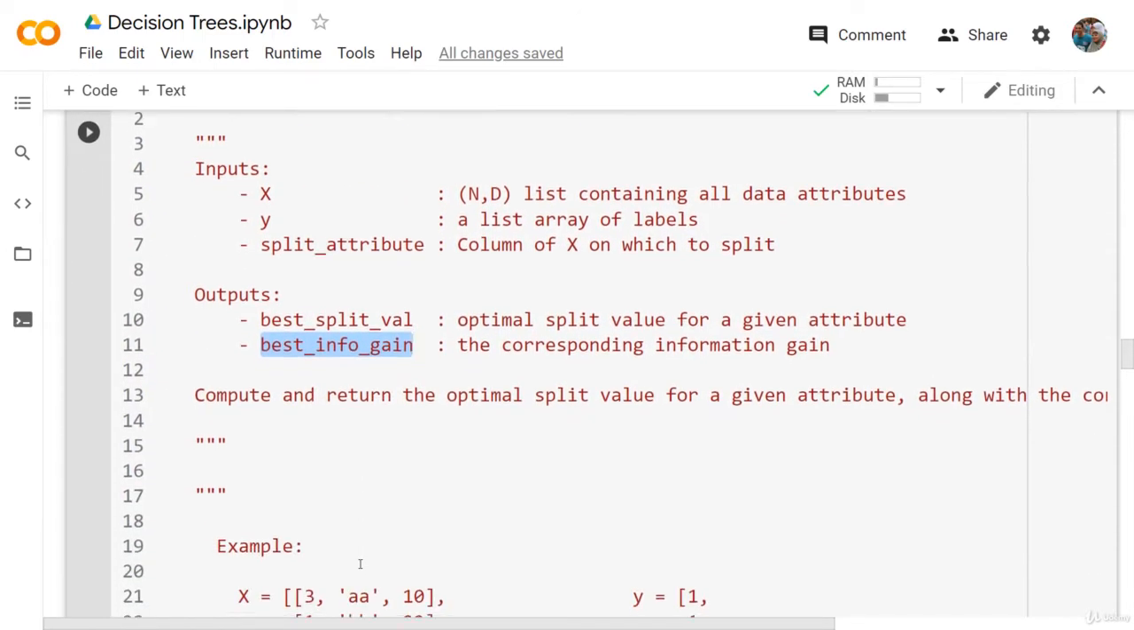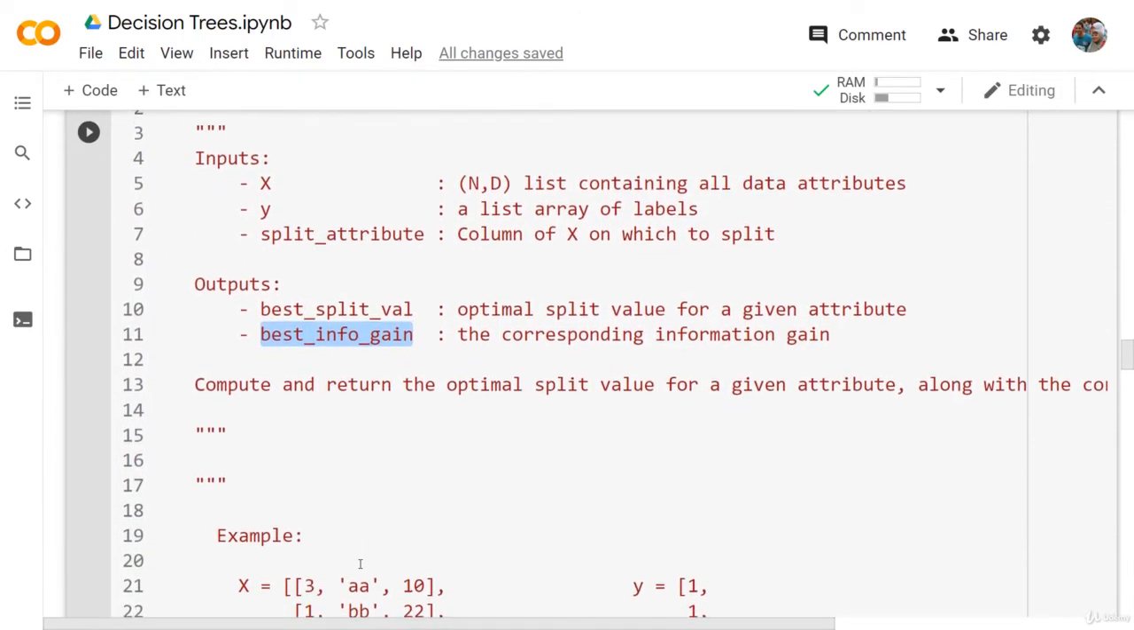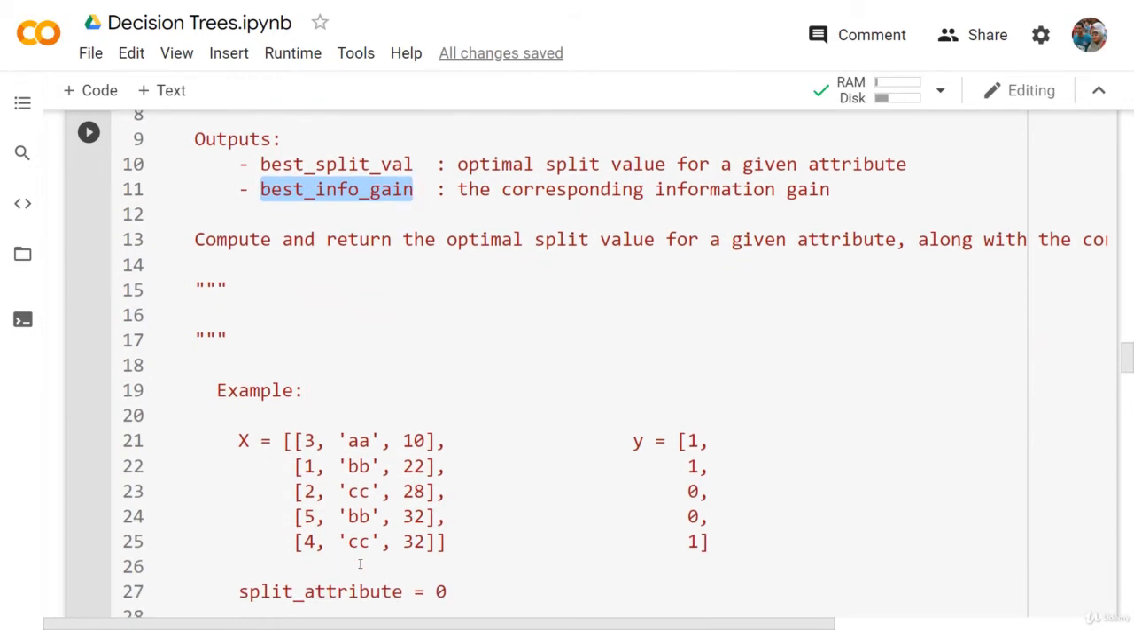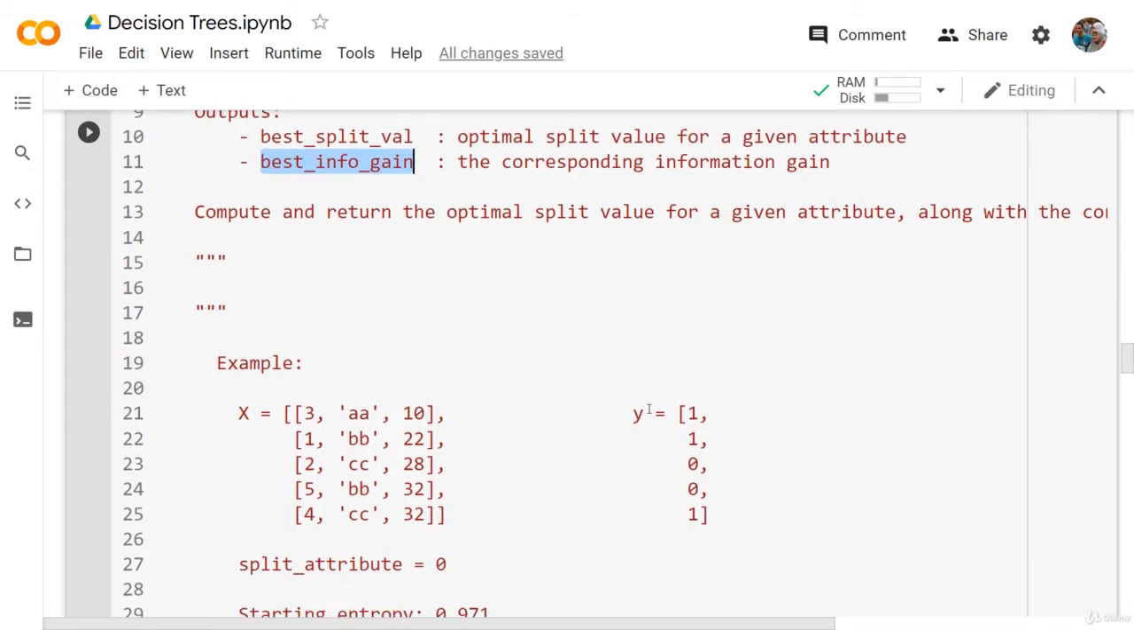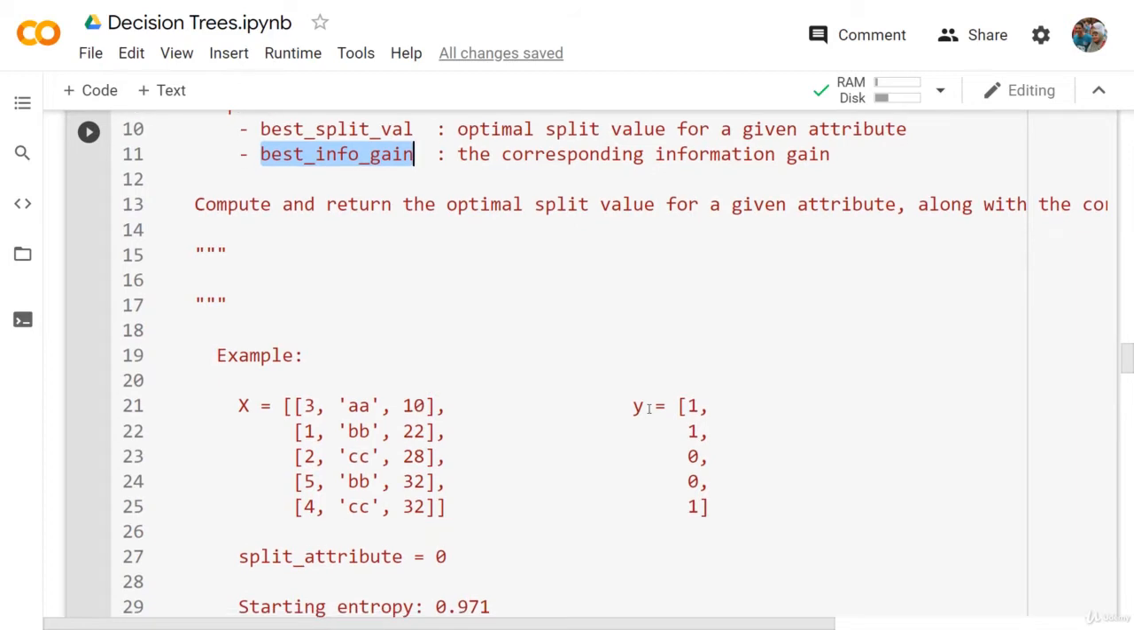So how can we do so? Let's first see an example. So this is the same example we saw before. So we have x, 5 examples, 3 columns. And for y, we have the labels either 1 or 0. Okay, now let's say we have the split attribute from step 1 equal to 0. So the starting entropy will be 0.971.